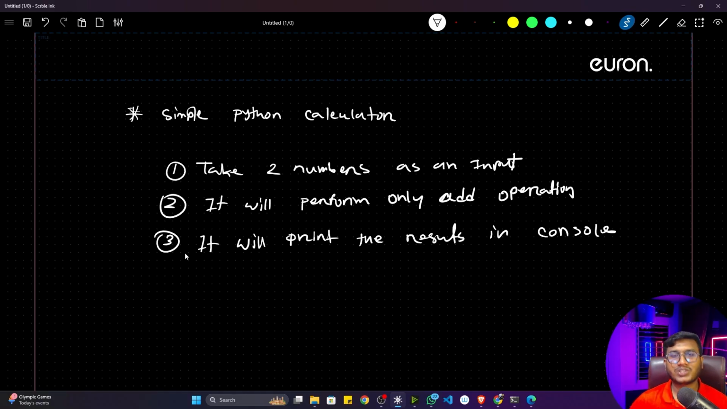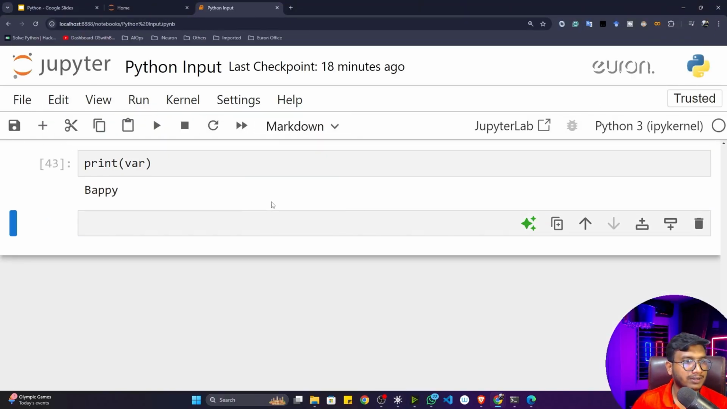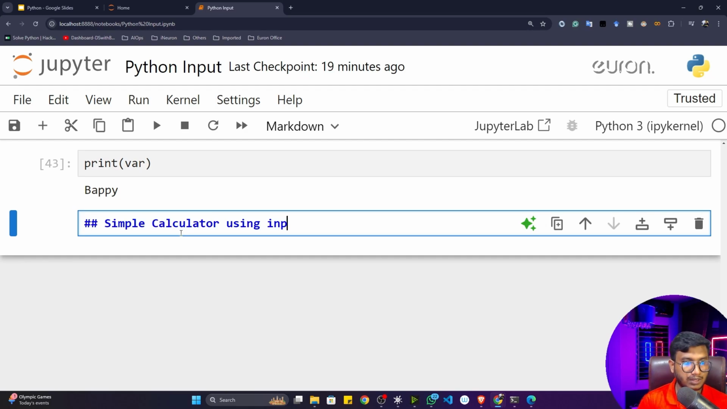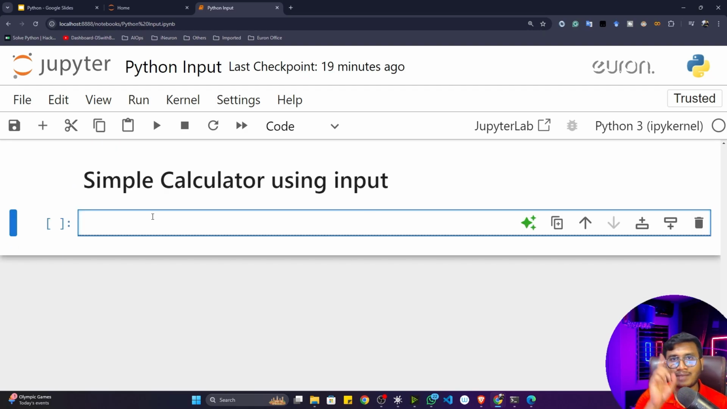So this is a simple application we'll be implementing with the help of this particular input concept. We'll be trying to implement these functionalities one by one. Okay, so let's see how we can do this particular exercise with the help of Python. So again, I will go back to my code editor, and here I can mark down this particular exercise, using input. Here, first of all, I have to take two numbers from the user.